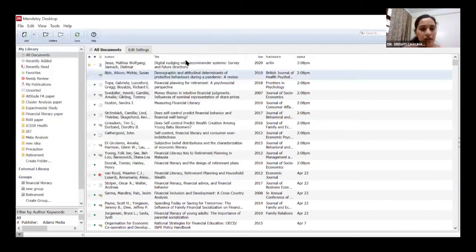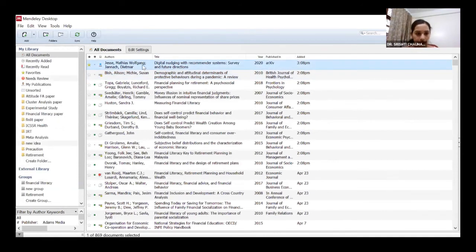Before that, let me see. Can you see this paper that I have highlighted? I did not have this paper earlier. This paper is a recent creation. I did not log into my Mendeley desktop, but it has been synced, right?